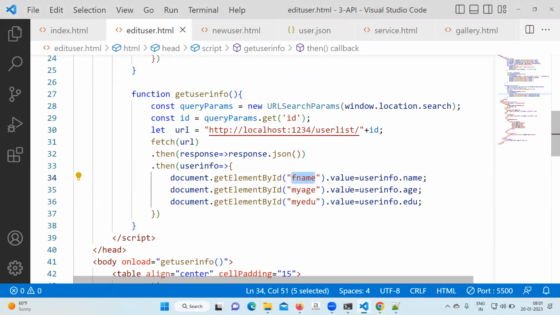Fname.value equal to particular, myage.value particular, myedu.value particular. So you are just sending the value to the myedu ID. Now in myedu ID there are multiple options. Whichever option matches the value is auto-selected. We don't have to write any extra code for that. Only the value should match.